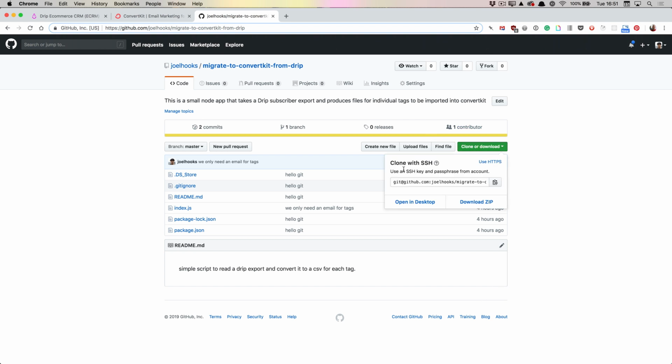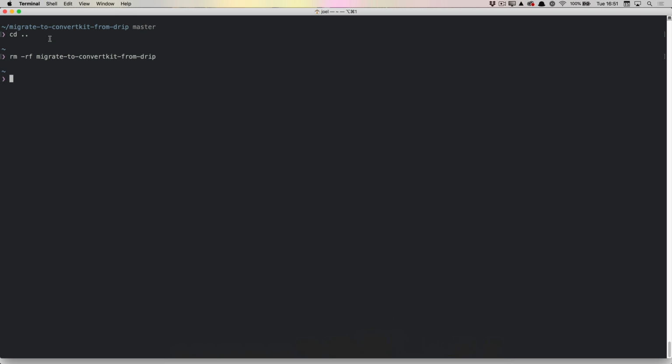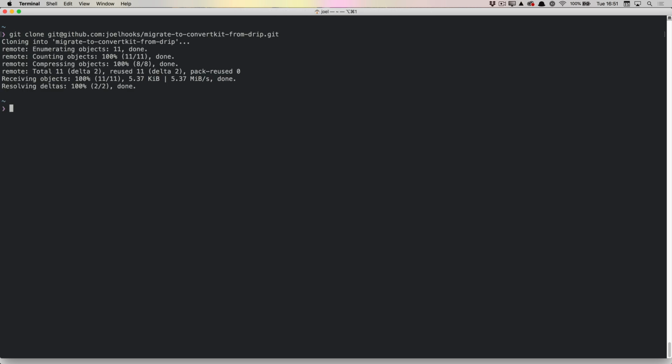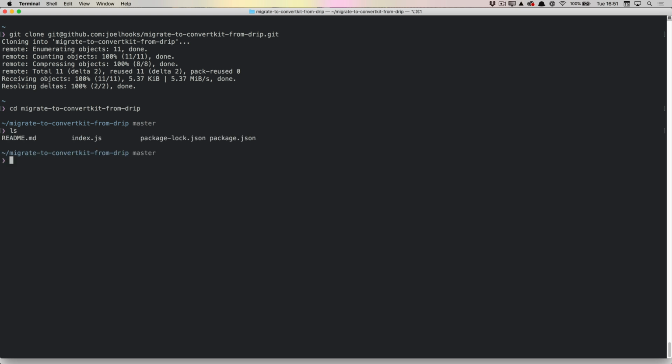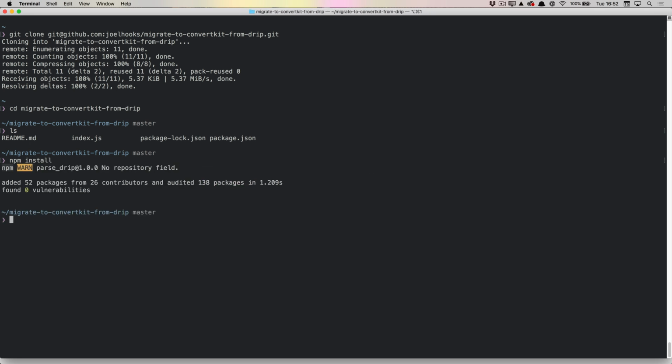So to get this to work, I'm going to clone or download, whichever you're comfortable with. I'm going to use git. So I copy that link, and in my terminal, I'm going to say git clone. I'm going to clone that repository. That code ends up in this folder, migrate to ConvertKit from Drip. So I'll go into that folder, and you can see that all those files have been downloaded from Git, and it's ready to go. Because this is Node and I have a package.json, I am going to say npm install. And this goes out on the internet and gets all of my dependencies for me.